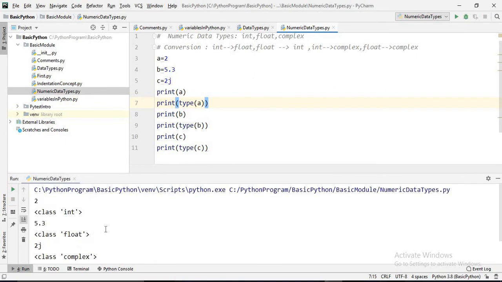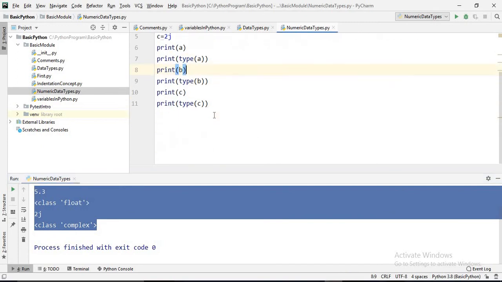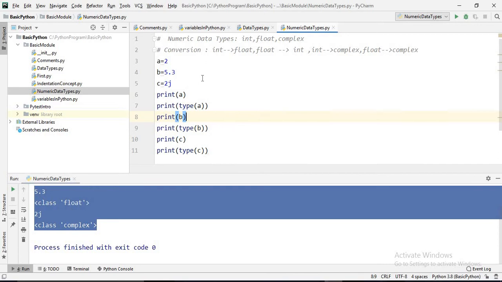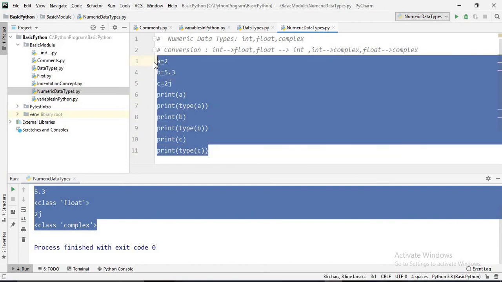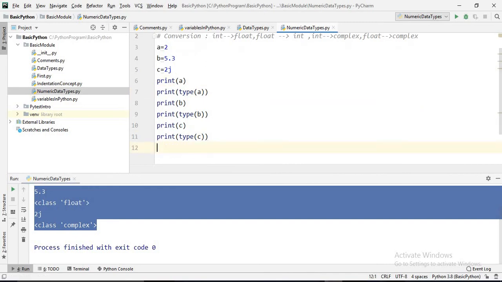I have already discussed this in the previous lecture. This way we can find that this is the integer data type, this is the float data type, and this is the complex one. But who decides this? The Python interpreter decides this at runtime. No need to bother about the type of the data types. Now we'll come to the conversion portion.